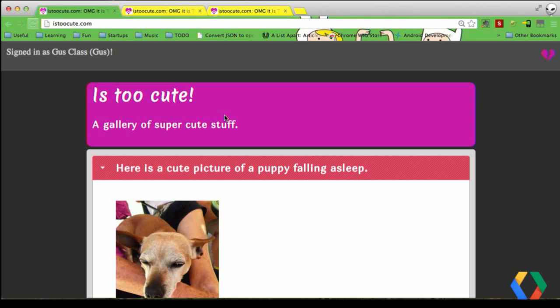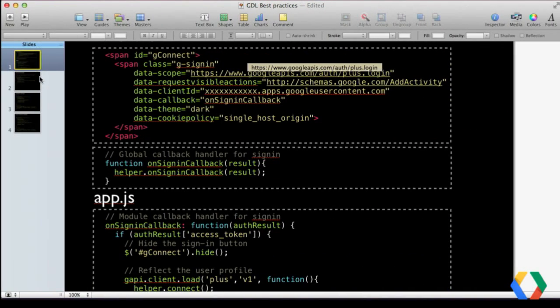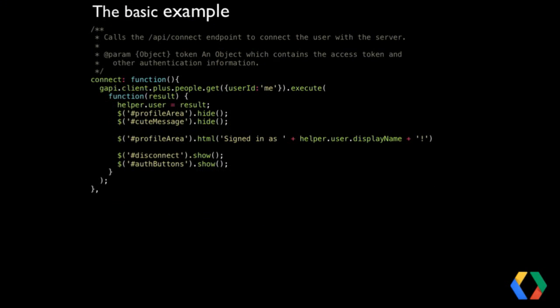In this really basic example, we hide the sign-in button, we render a disconnect button, and then we reflect the user's display name back to them, indicating to them, oh, you're signed in now. This is a real basic implementation. We're not doing anything special yet, but this is a good start. Let's take a look at how I'm doing this. I'll go back in here and look at some code.